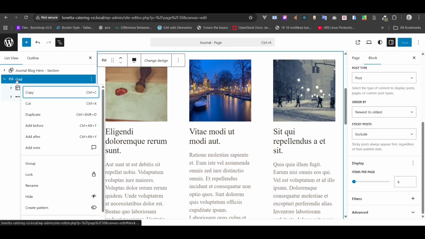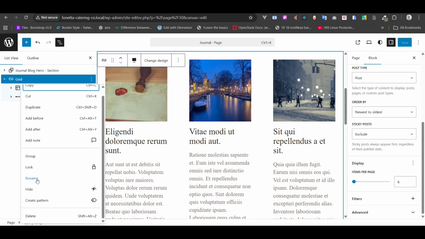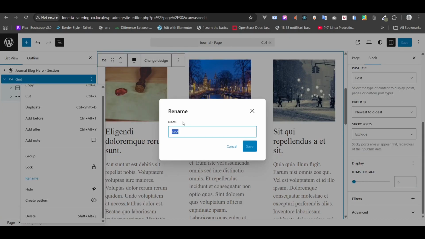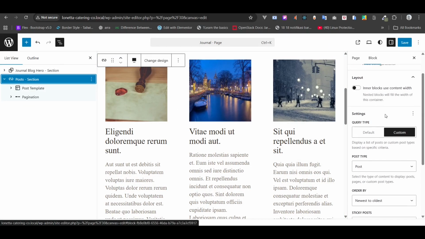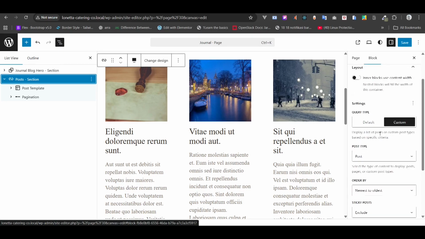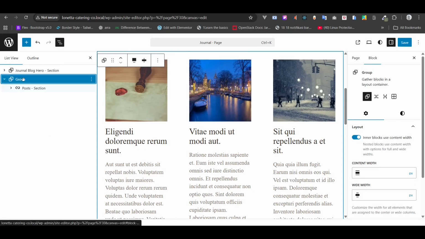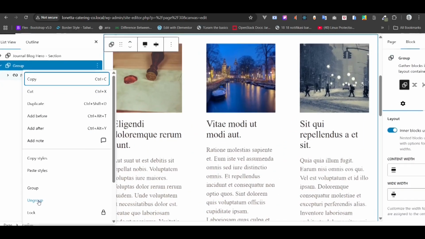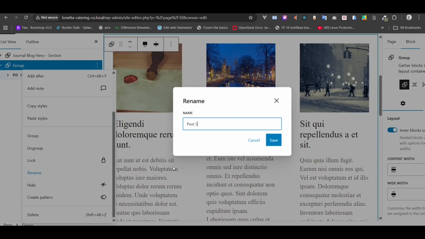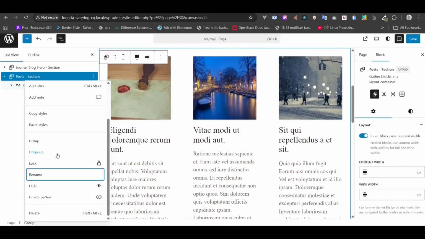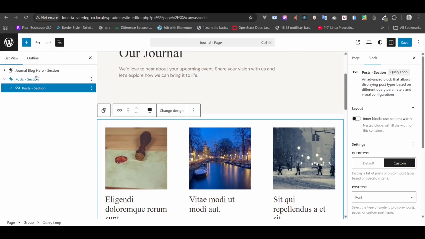In grid, click rename. I want to rename it to be post section, click save, and after that click group and rename to be post section. Name to be post section for this group, click save.